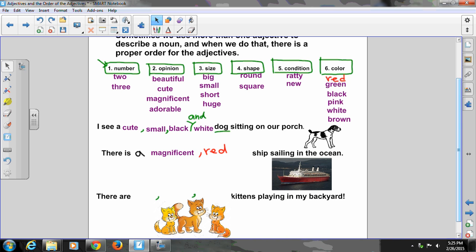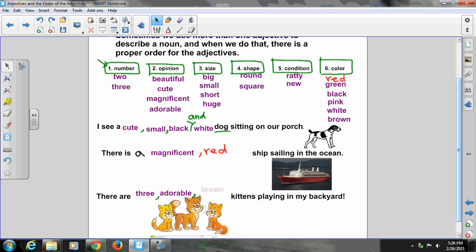And there is another example. Let's look at this picture that we have. How would you describe these cute kittens, boys and girls? Well, I will give you a few seconds to look at the choices we have. Yes, I agree. You would go with the number first because I can see 3 kittens, so the number comes first when it comes to ordering your adjectives. Then I think they're rather adorable. There are 3 adorable, and I think we should go with the color. Brown kittens playing in my backyard.